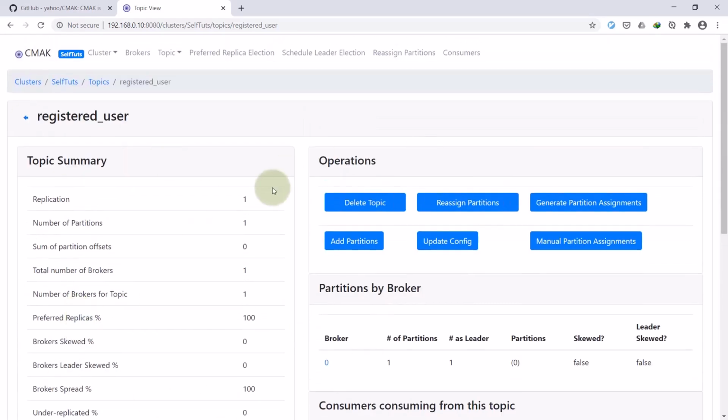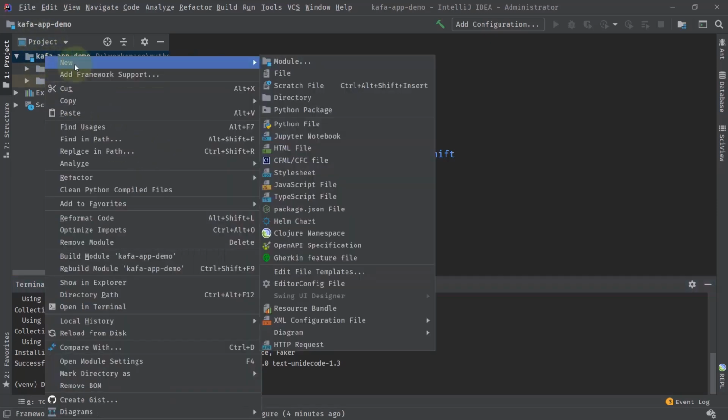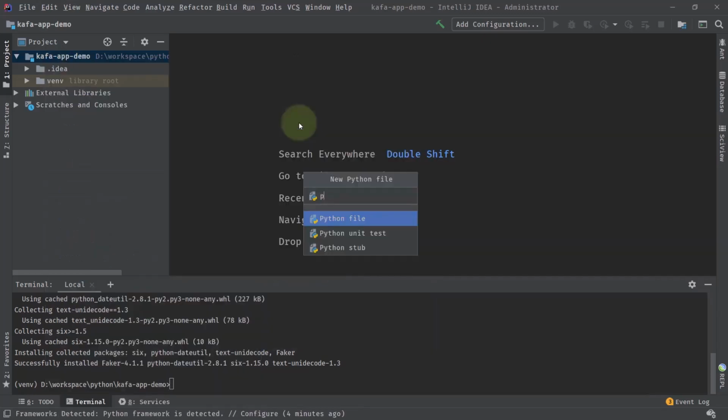Basically this is the place where you can see all the messages that are flowing, what is the current sum of the offsets and other things. We will go into the depth of these things when we start publishing the message. Now the topic has been created, and what we're gonna do is write our first producer. I'll create a new Python file called producer.py.